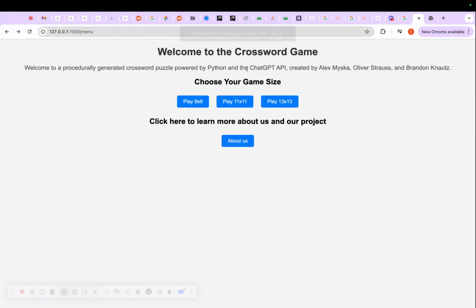Hi, I'm Oliver Strauss, and I would like to show off the project that I built with my colleagues, Alex Myska and Brandon Knautz. It is a generated crossword game.